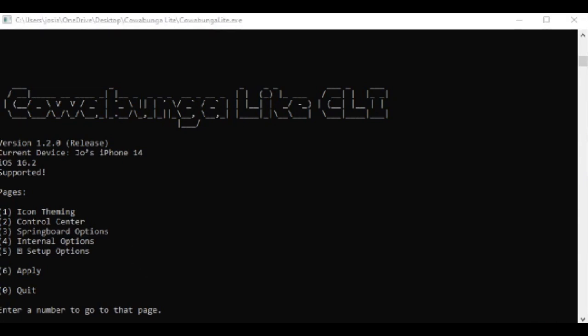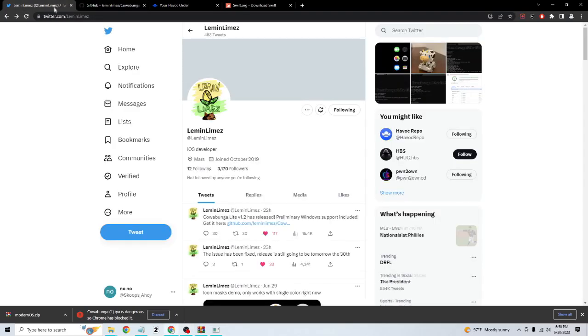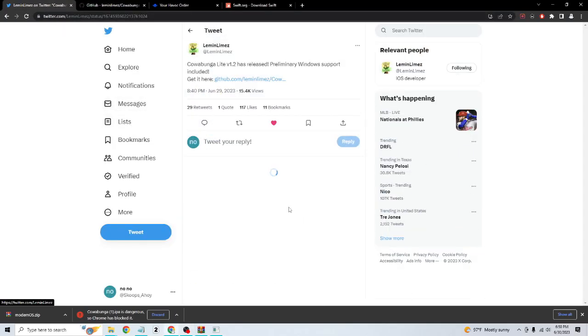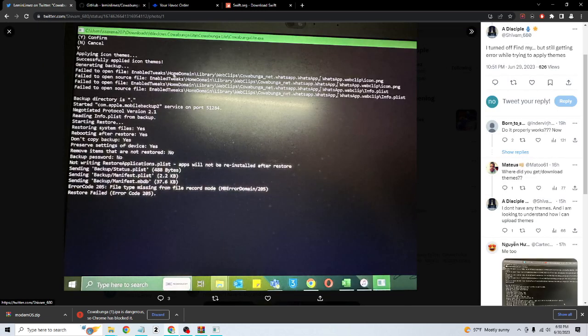I would also like to note that there's some errors that people have come across. Let's go to Lemon Lime's Twitter and we can just look at a few of those, and I will show you how to fix it. Where it says enable tweaks home domain this string and then WhatsApp, it says failed to open source file, and none of the themes got added to their phone. This can be fixed simply by uninstalling WhatsApp or whatever app is causing the issue and then re-adding the themes. So unfortunately that app won't have the theme, but it will fix the issue for the rest of your apps. So that's something nice to know.